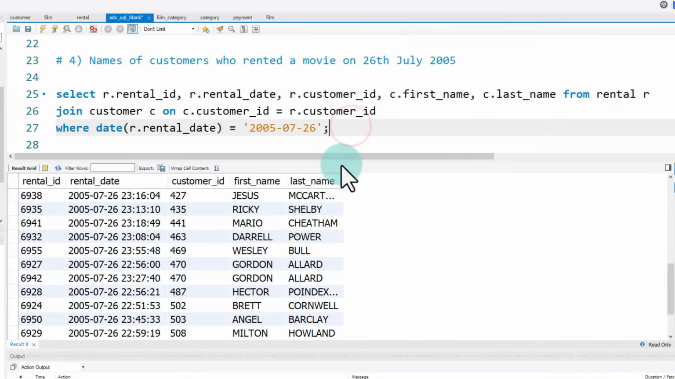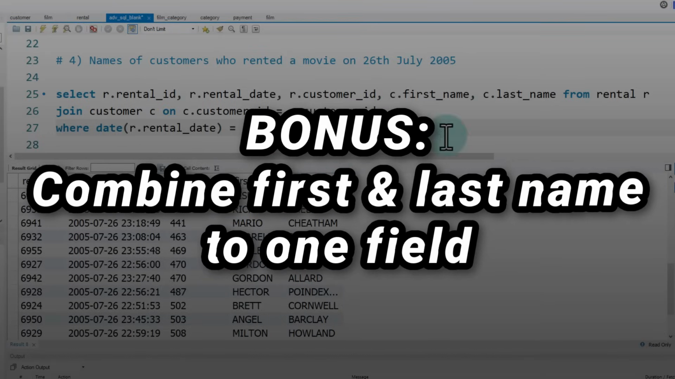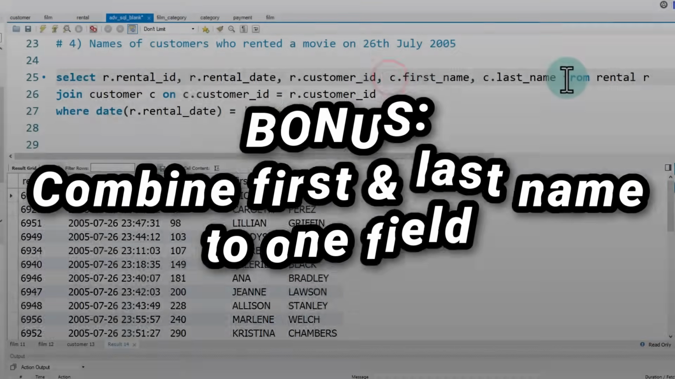Now let's say I like this format, but I don't want to see first name and last name as 2 columns. I want to see them together in 1 column. To do that, we can use the concat function in MySQL. Here is how you can do it.